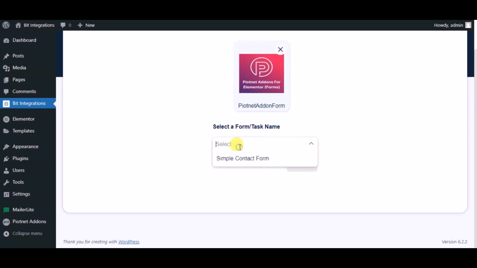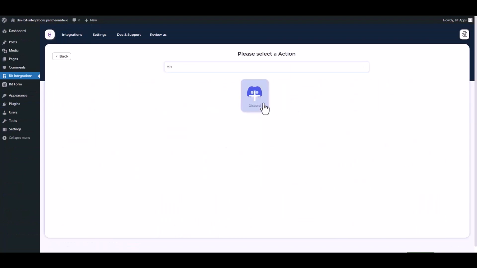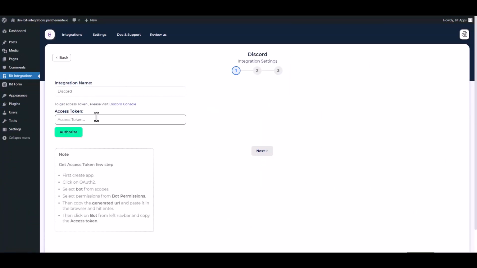Select a form. Click on Next. Search and select Discord. Please provide an access token. You can obtain it by visiting the Discord console.